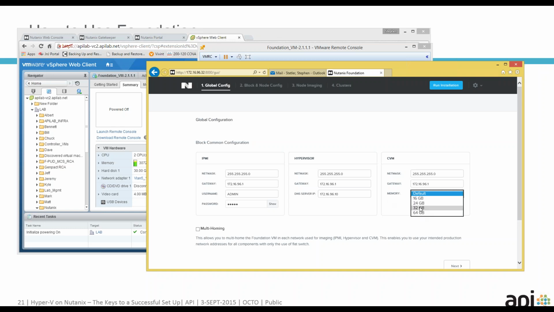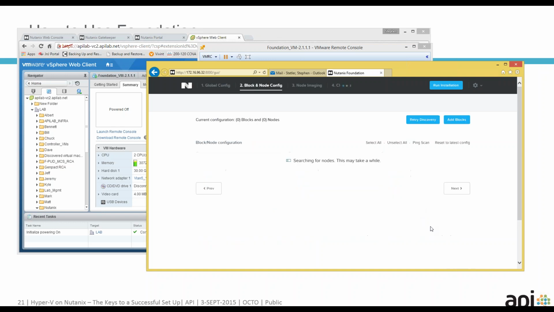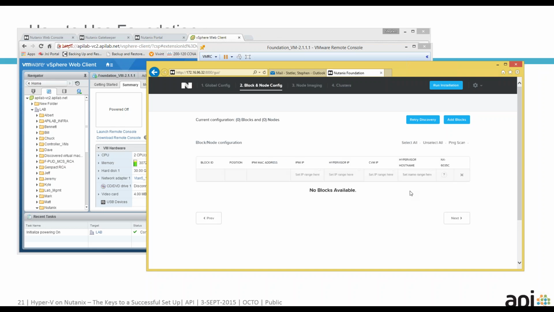So I'm just going to pick 32 for now and click Next. Right now, it's attempting to do a discovery on any unclustered nodes. So, Mark, is it going to find anything? Should. Right, because we have a cluster. If it does, we have a problem.